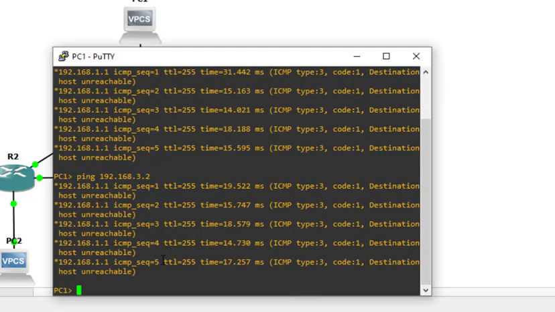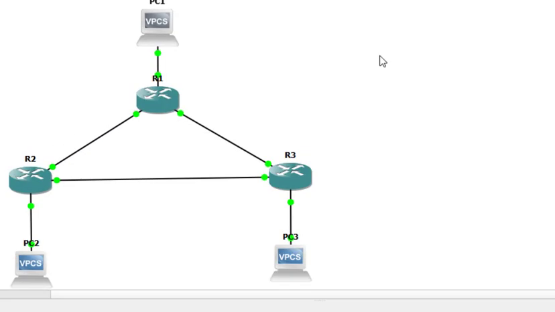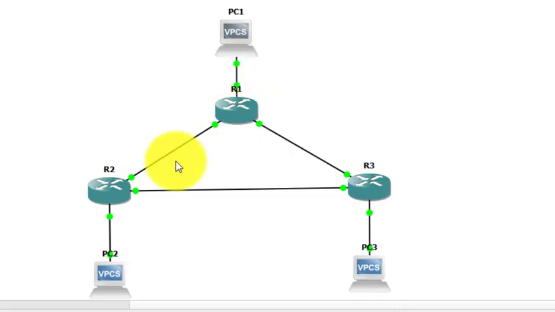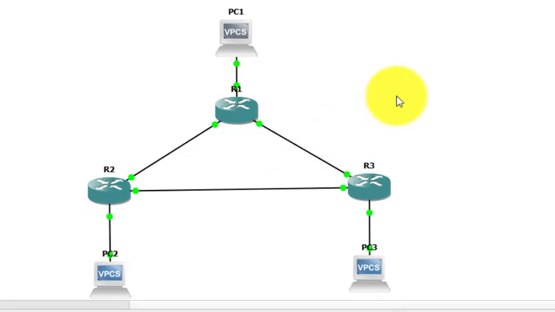This fails because when PC1 sends a ping message to PC2, the packet goes from PC1 to R1, but R1 has no knowledge about this particular network. It only has knowledge about this particular network and this particular network. So we need to set the routing path so that all the routers know about the entire network. So let us click on R1.